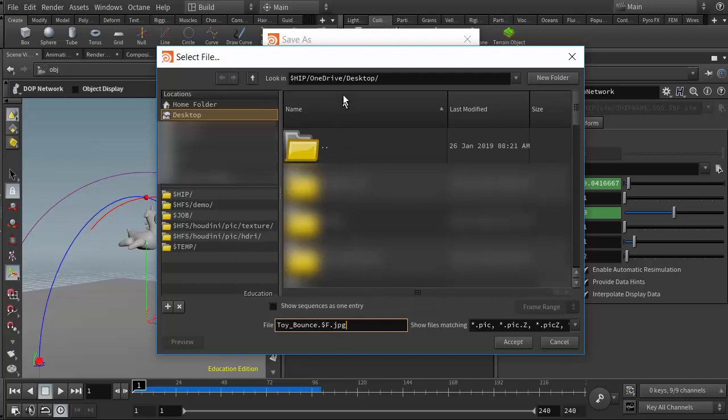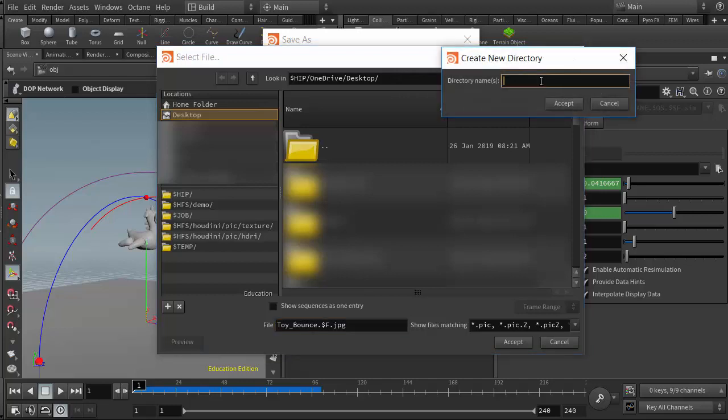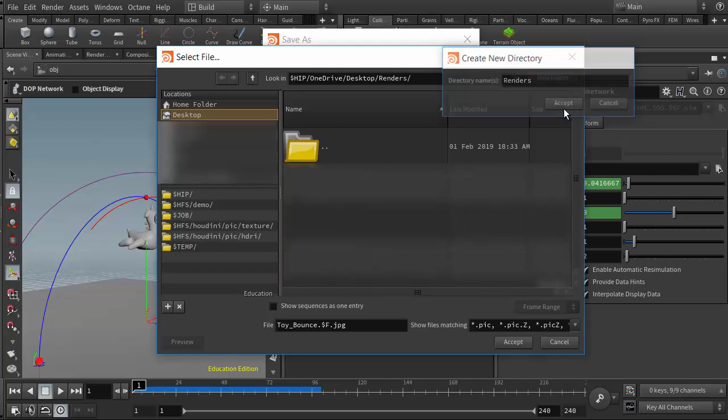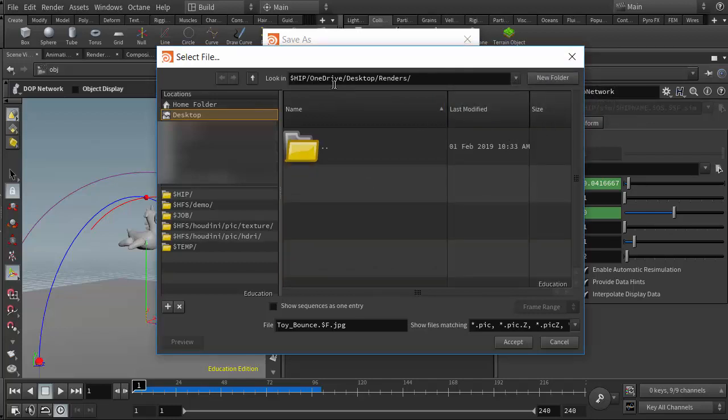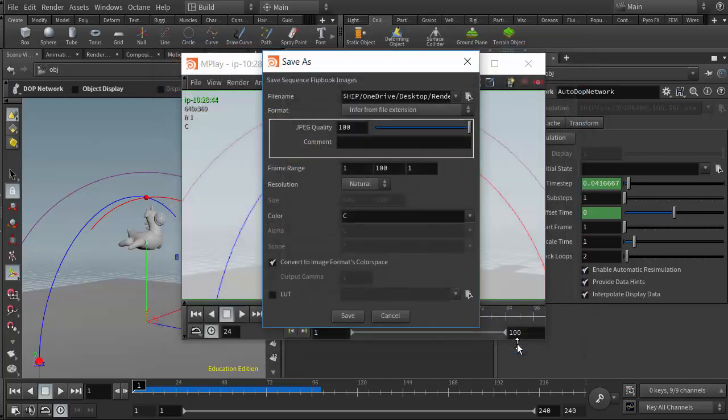sure I put it into a folder, because right now I'm just putting it right on the desktop, which means my desktop is going to have 100 JPEGs on it. So I'm going to create a new folder here and just call it renders or something like that. So now we see it's going to drop it on the desktop in the renders folder, and its file is going to be toybounce.framenumber.jpg. And then I'll hit accept.